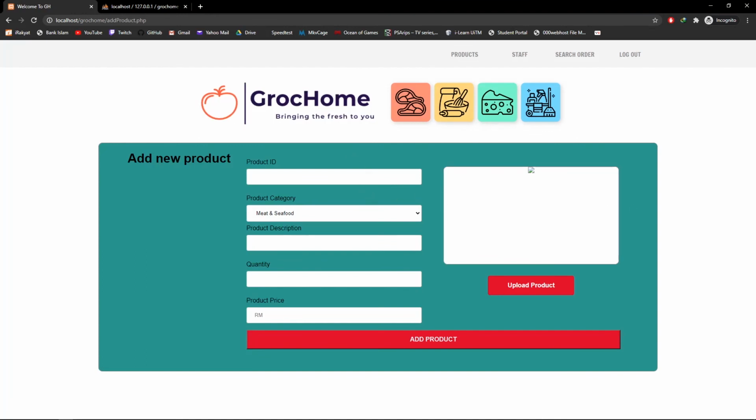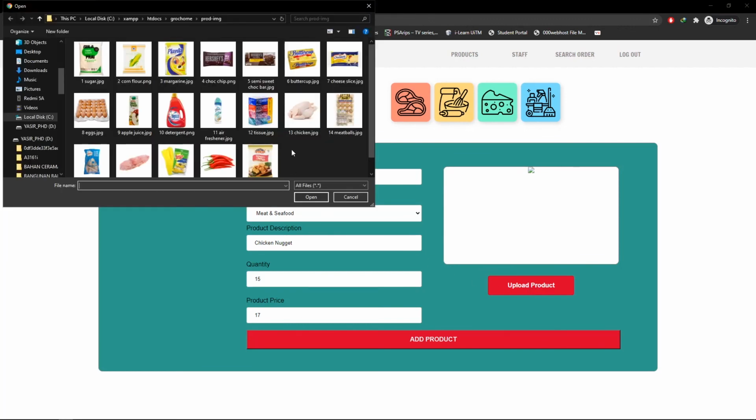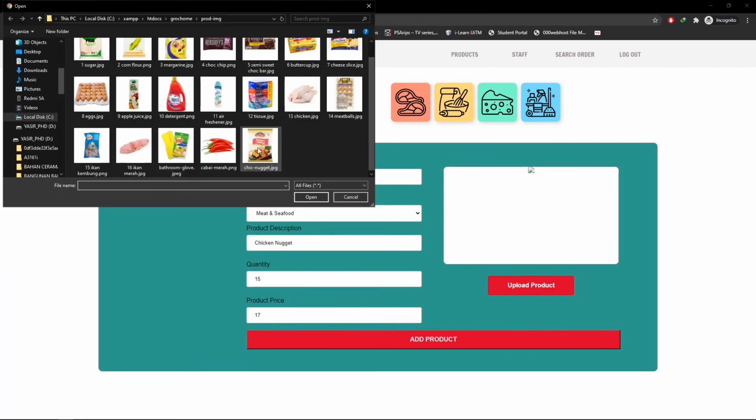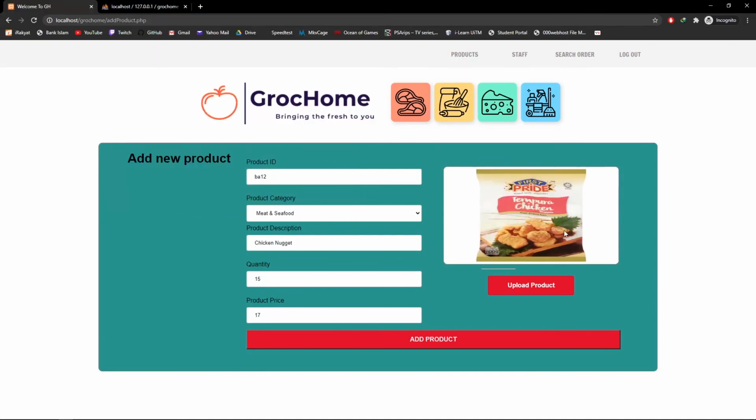Next, the add new product button will redirect admin to the add new product page. In this page, admin will be able to add new product to the catalog. Admin has to enter product ID, product description, quantity, product price, and select the product category. Admin can also assign an image to the product by clicking upload product and selecting an appropriate image for the product. After entering all the required details, clicking the add product button will add the product information into the database.